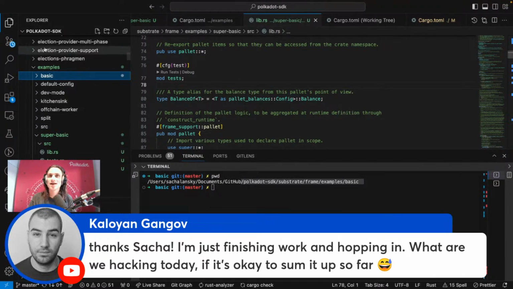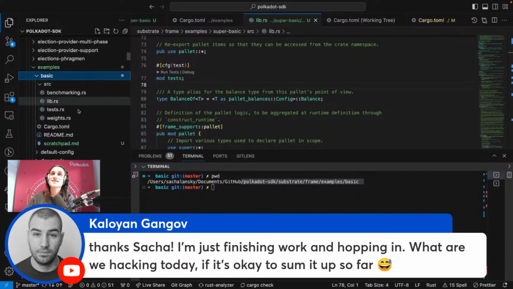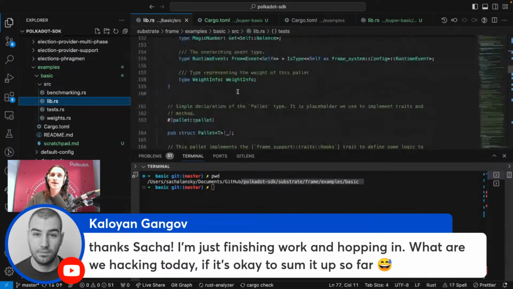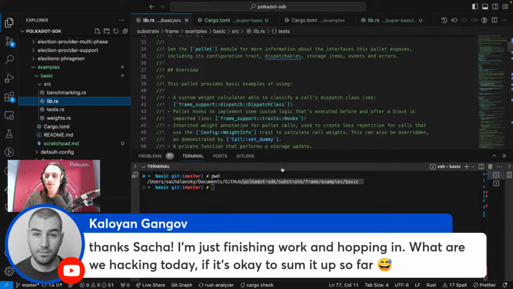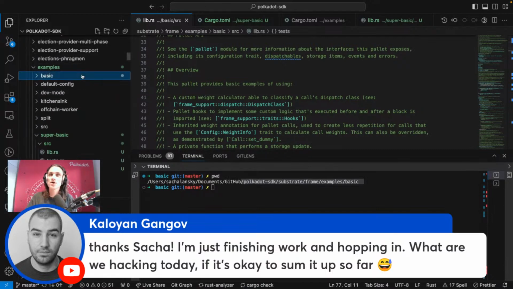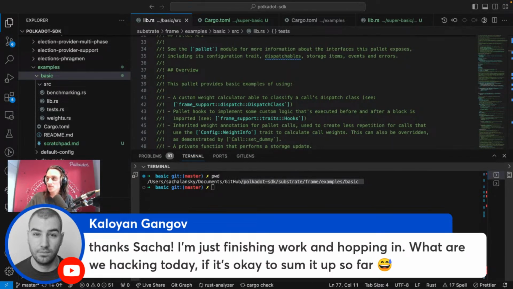Frame is the way to build custom palettes, i.e., the building blocks of your substrate chain's business logic. So what we're doing today is thinning down all of the stuff in this basic example palette, and then interacting with some features by using the tests. So just unit tests, a simple mock environment that provides us a way to hack around with some of these features. And what are those features? Let's just dive right in. But thanks for your question. Hopefully that also sums things up for other people that just tuned in.